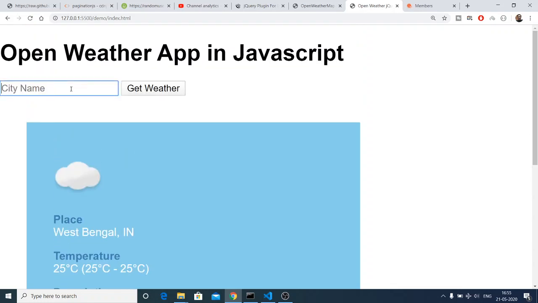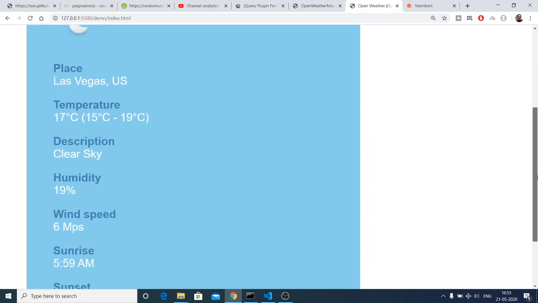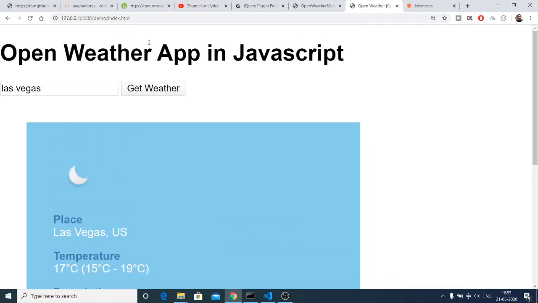Let's suppose I enter Florida here. Click get weather. You can see that it is 20 degrees Celsius. If I change this to Las Vegas, so it is applicable for every state in the world. So this is a nice application that I will be telling you how to build.